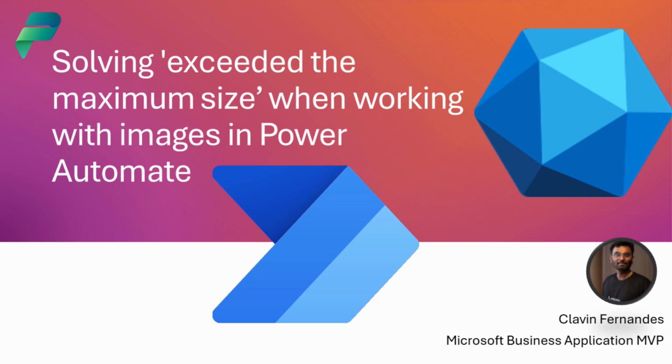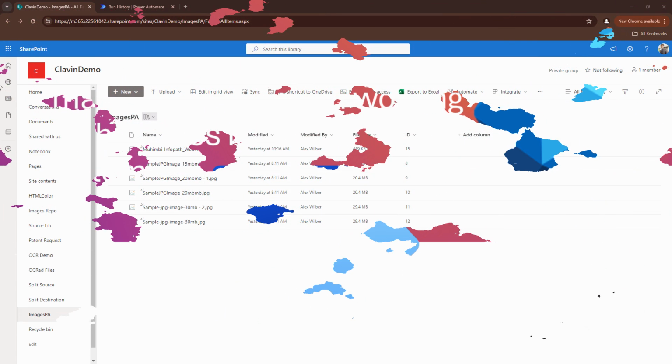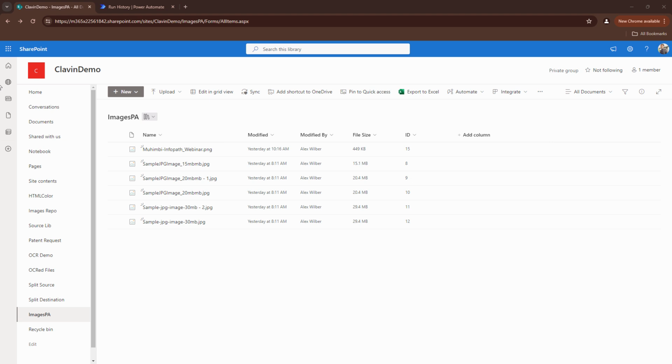In this particular tutorial, I'm going to share with you a challenge that I came across while working with Power Apps and Power Automate with a real customer. Here you see a few images. The customer captured these images from Power Apps and stored them in SharePoint. The customer wanted to print all the images on a single PDF.